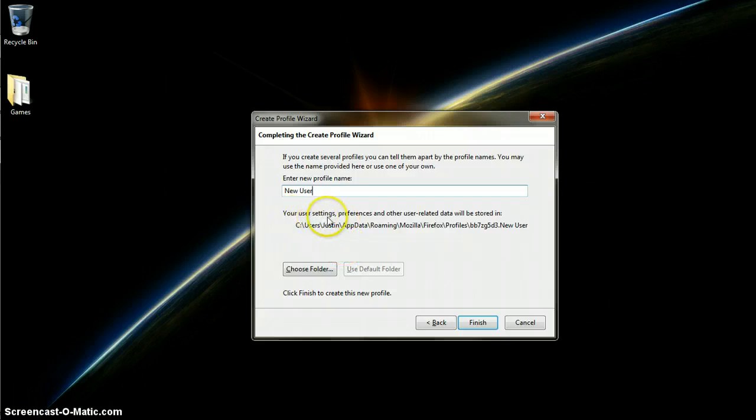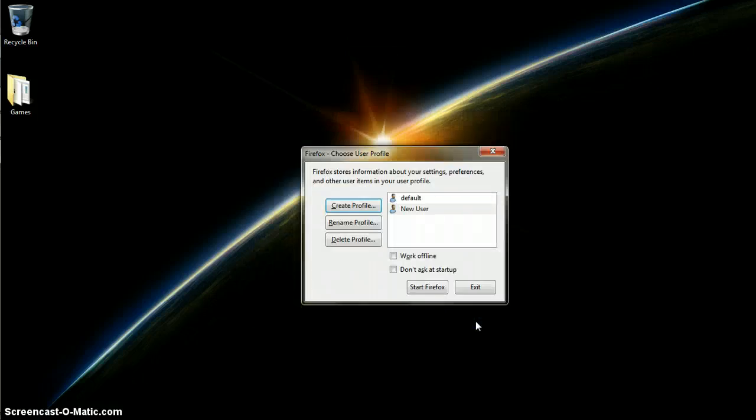Talks about where the user settings are stored, and this is the default path where the user profile is stored. You can change this to any folder that you wish. If you make a mistake while doing that, you can always click this use default folder and it'll put it right back at this path. So we're going to leave it at the default profile and click finish.